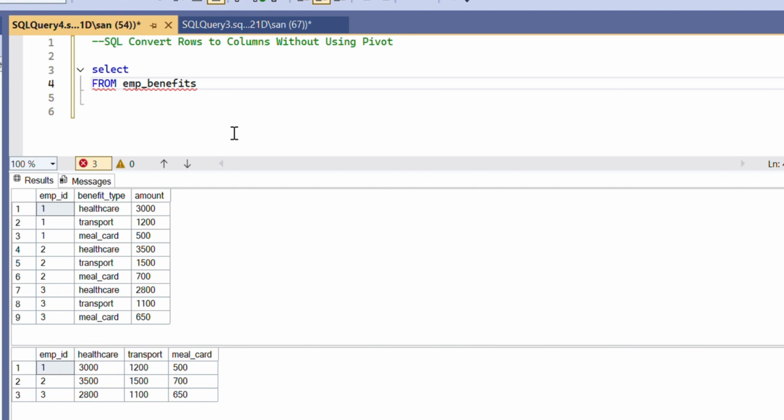So in today's video we are going to tackle a very common and interesting SQL interview question, that is how to convert rows to columns. If you are preparing for a data analyst interview, there is a very high chance that you're going to face this kind of question: how to convert rows to columns without using a pivot function.